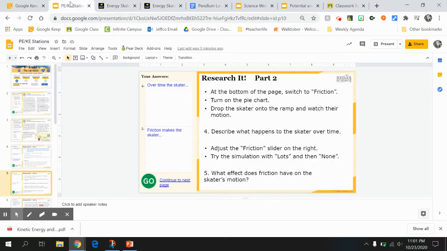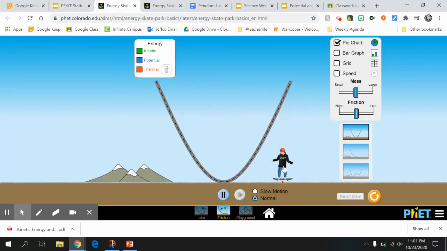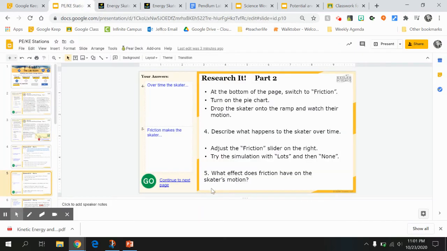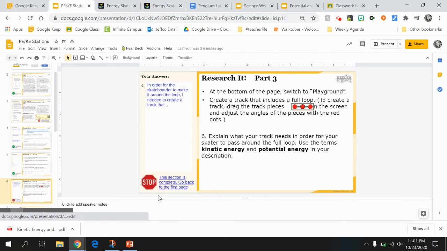And the first question asks, what happens over time? So you'll put the skater back on and watch what happens over time. As you can see, there's a new energy that's present. And then the second part, you're going to want to make sure you try with lots of friction, with no friction, just to see how friction affects the skater. Okay? Once you're done answering those 2 questions, you're going to continue to the next page.